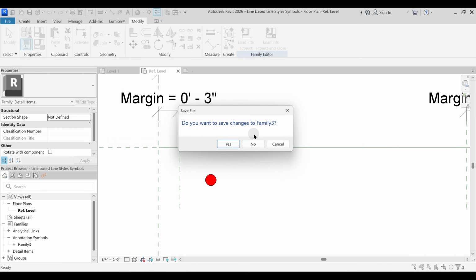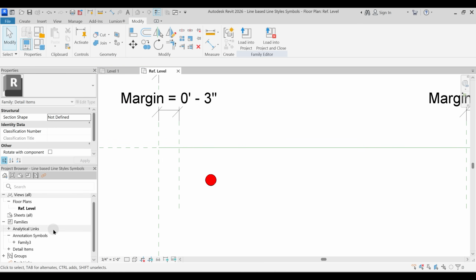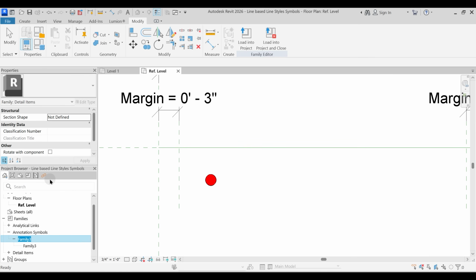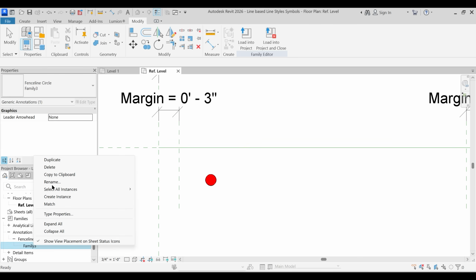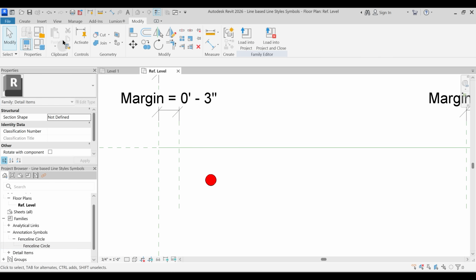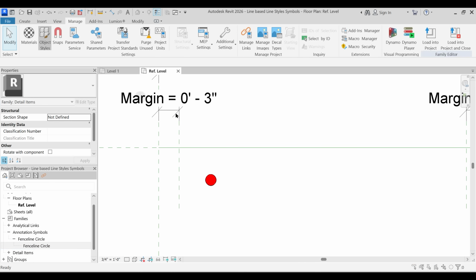I will just close this, drop this down, and I will call this rename fence line circle. A line style that we have in AutoCAD. I'm just trying to make that rename and done. Okay. Come to manage and object styles.